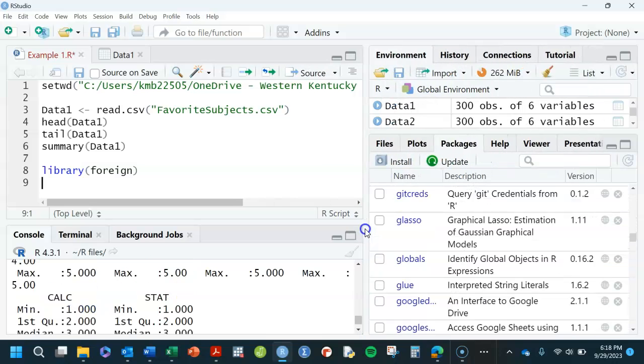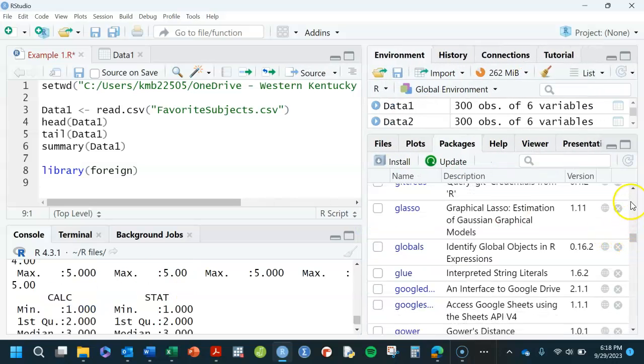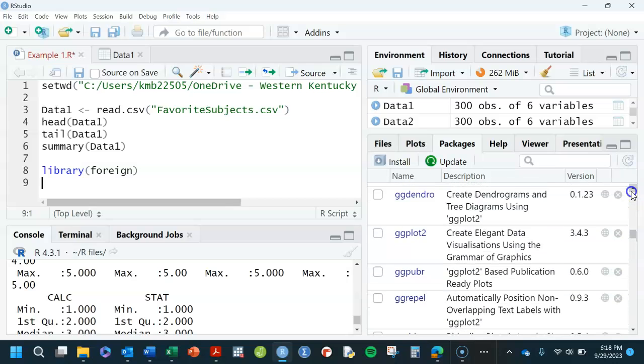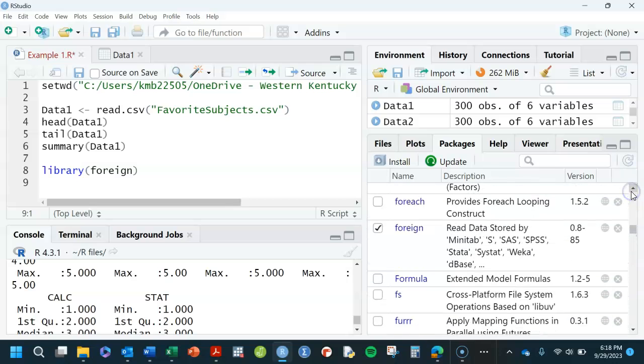And another thing I wanted to show you over here is if you come over, we go back up to where it shows foreign.